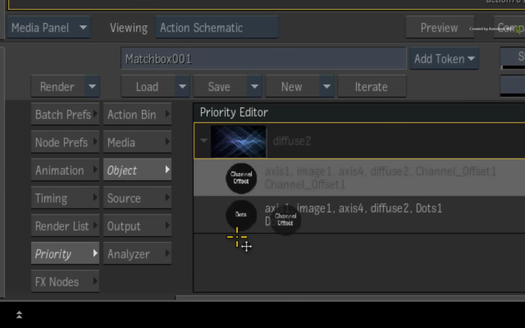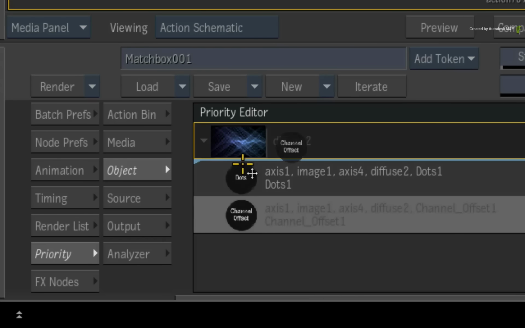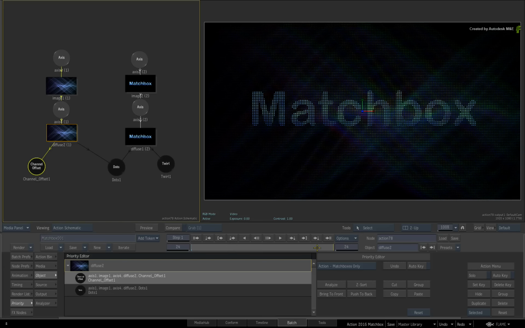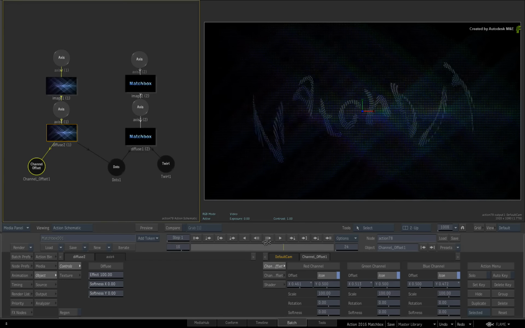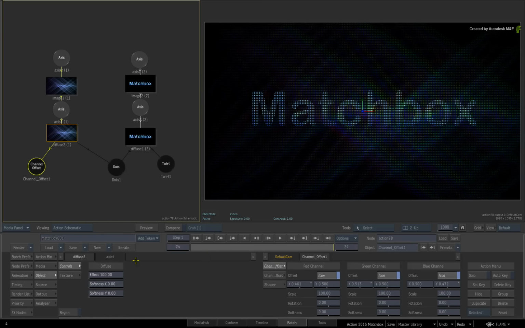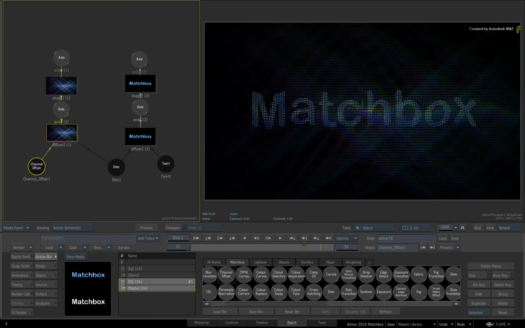In the next video, we'll focus on the common scenario of offsetting the front and matte. This has typically been done with source nodes. However, Matchbox now offers a much better alternative with GPU-enhanced performance.